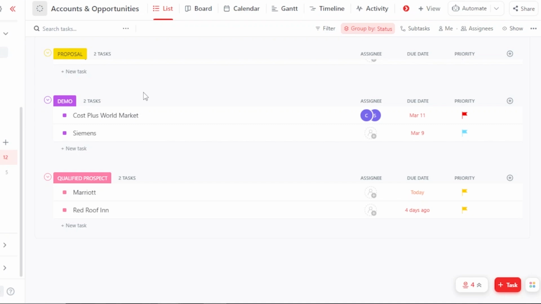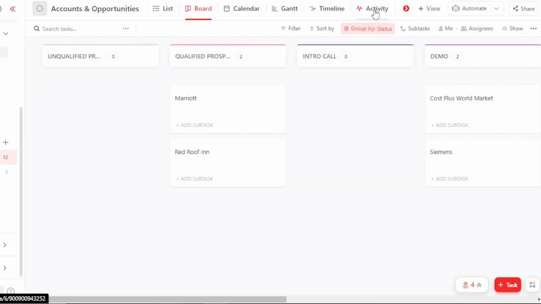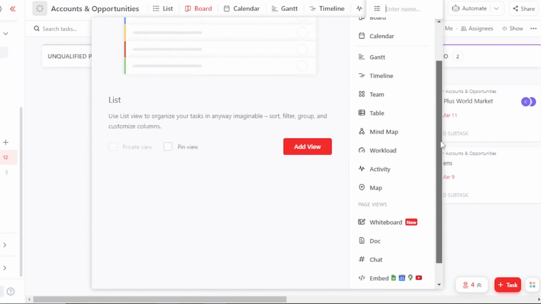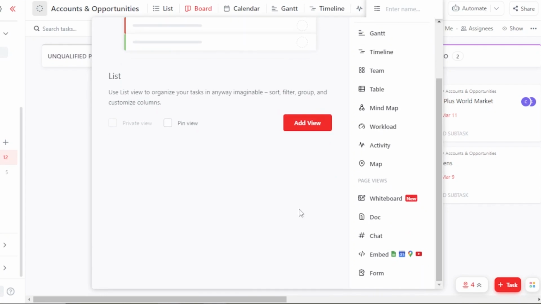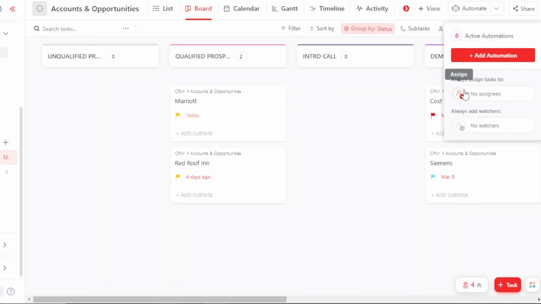There are different views available on ClickUp. We have the list view, then we have the board view. So at the top, you can see we have board, then we have a calendar, then we have Gantt, timeline, activity, and then we have more views. Click on more views and you can add a mind map as well, workload, and others too. Then we have automate. So automation is also an important part of a CRM business. So you can click on the automation and here you will be able to add different automations.